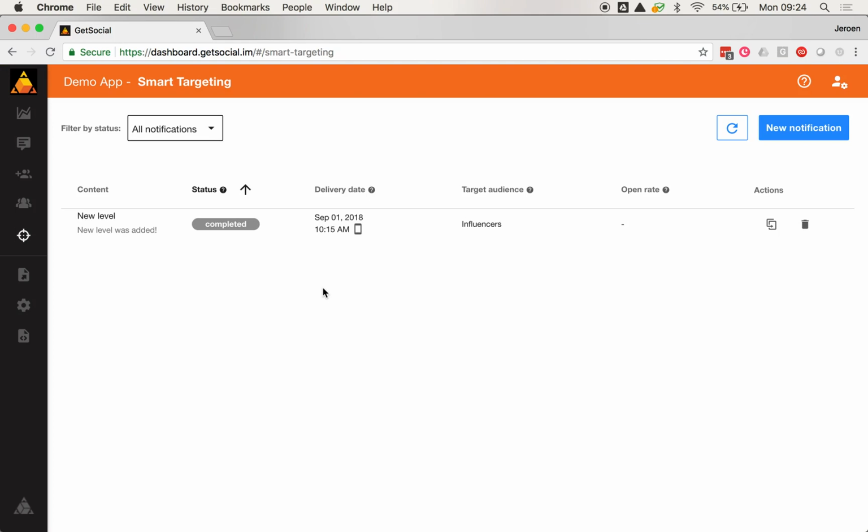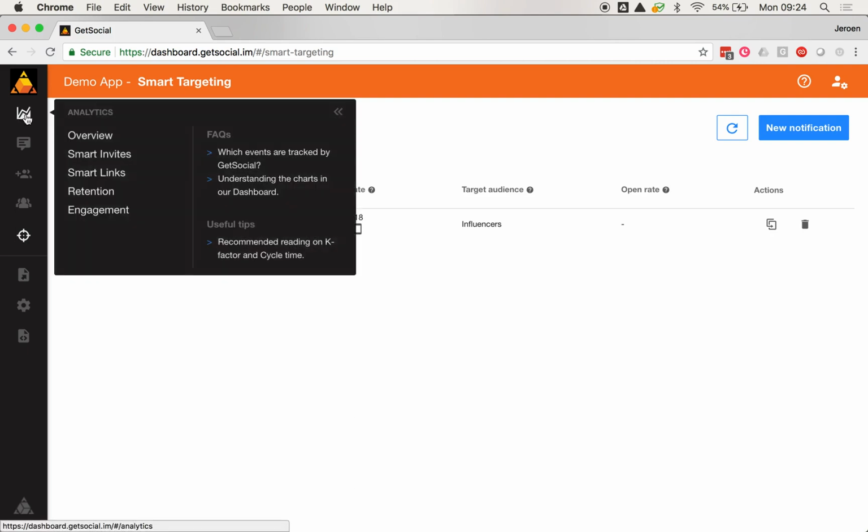That's our push notifications. So we've walked through how to set up smart invites and smart links, how to manage your activity feeds and your user engagement there, including any moderation and user reporting, and your smart targeting. Now let's look at the analytics, right? Let's look at what is the data that you get back from our system.